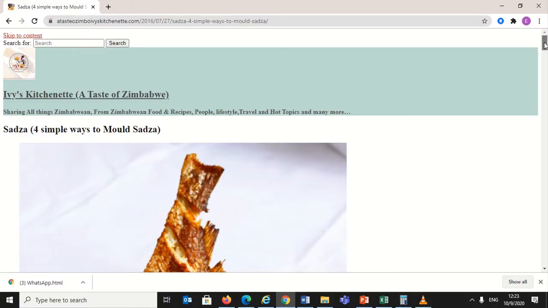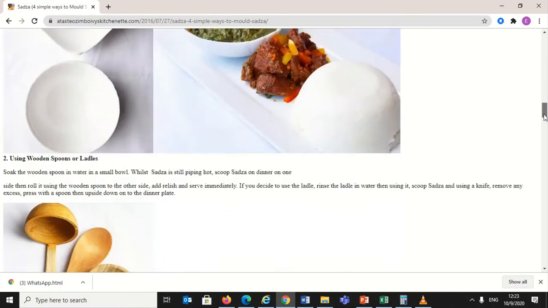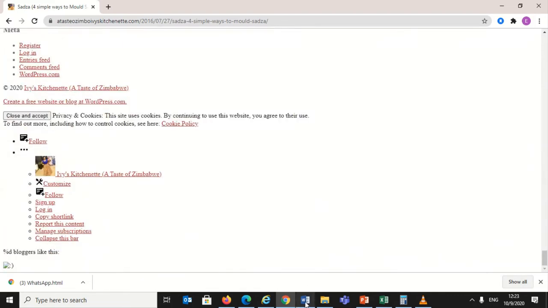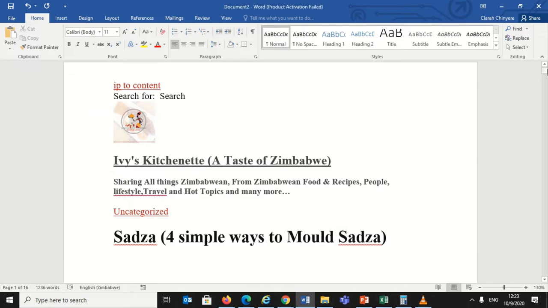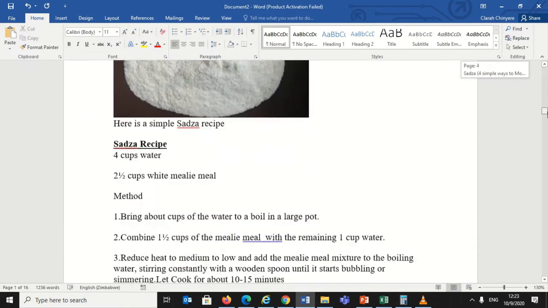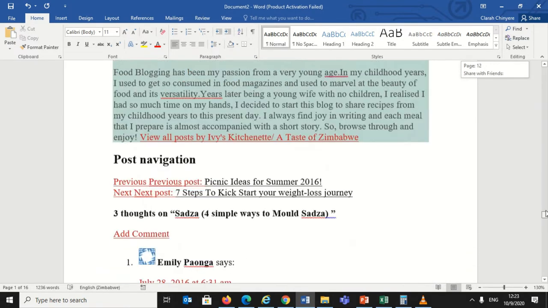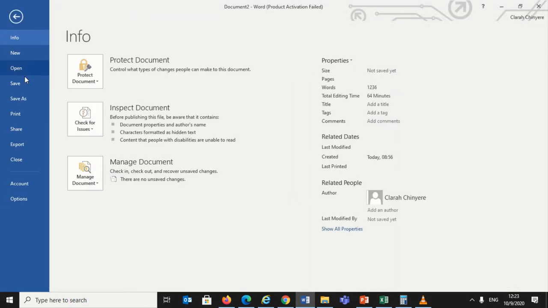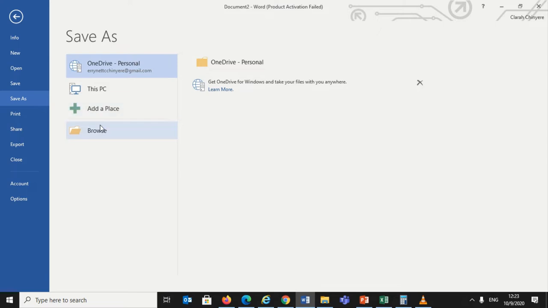I have a web page which I opened and it talks about how to cook salsa. Then I copied the whole web page to a Word document. See, this is how it looks like on a Word document. Now I want to convert the Word document to a web page.